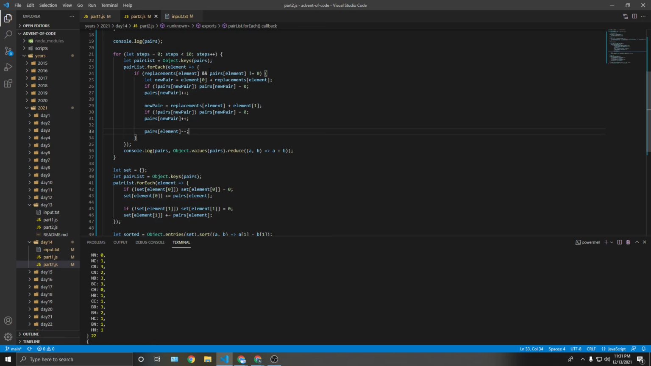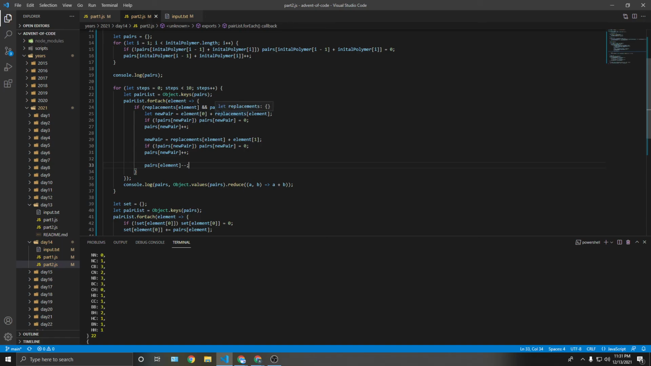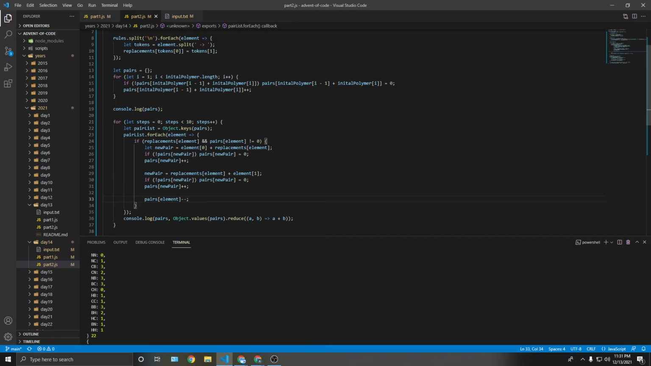I'm trying to see if anything wrong up here is happening. Replacements. This does seem slightly strange, because I know it stops working here.